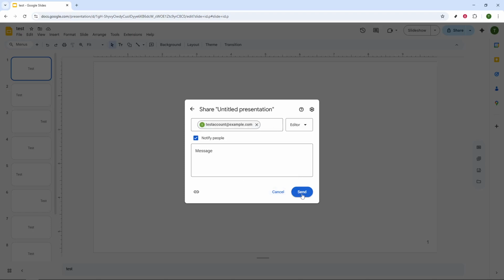Now, if you'd like to notify the people you're sharing with, look for the Notify People box. Checking this box will send them an email notification about the shared file. This is a handy feature if you want to make sure they receive the presentation promptly. Plus, you have the option to include a personal message along with the notification, letting them know why you're sharing the file or anything specific they need to focus on. Once you've set everything to your liking, simply click Send, or it may say Share, to give them access.